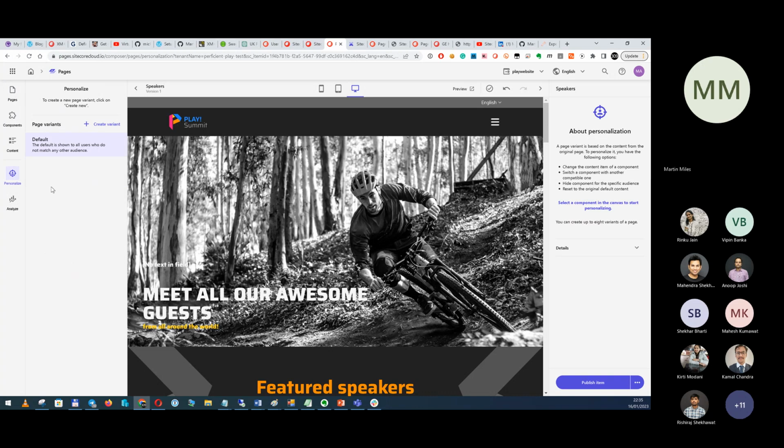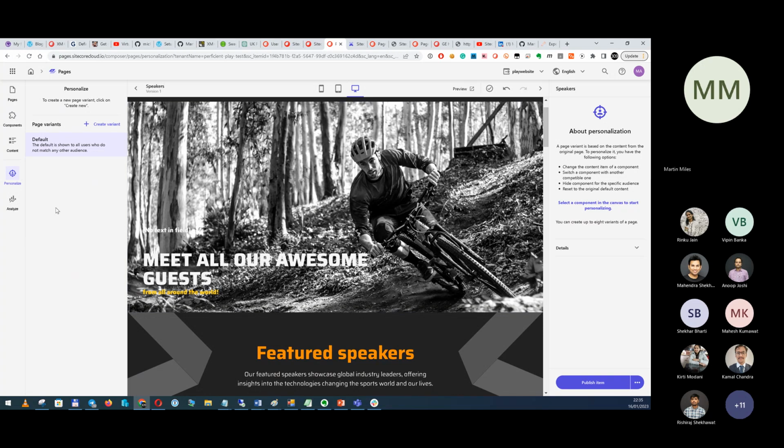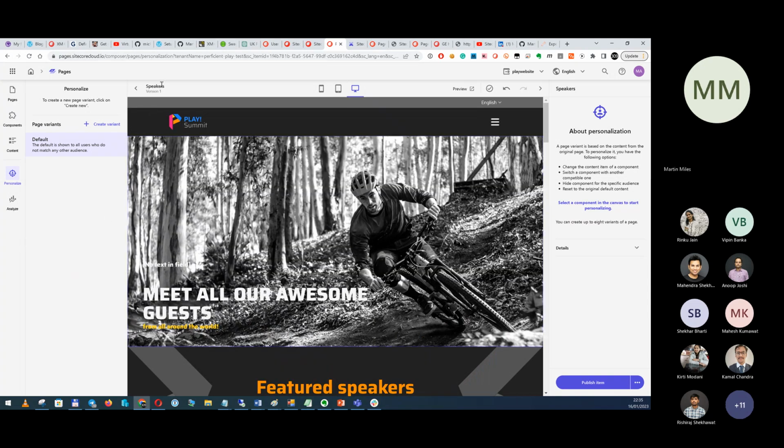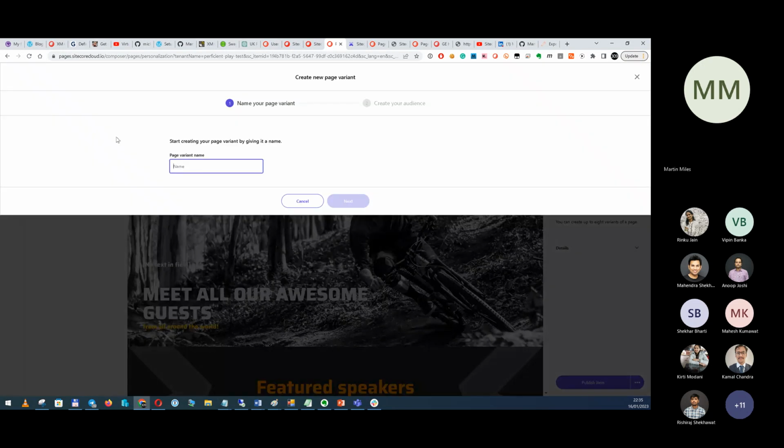Let's take a look at that in action. The difference between what you did in the past and what you do with XM Cloud is that personalization in XM Cloud happens against the whole page. I have this speakers page and I do have a page variant, which is default. This is something coming by default. So in order to personalize, let's create a variant. What I want to do is present a page differently for visitors from Argentina.